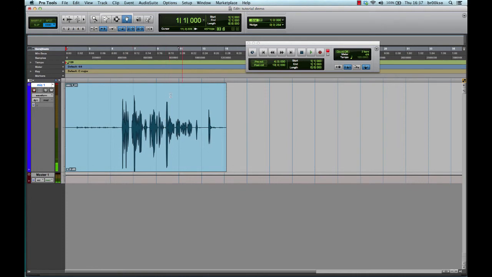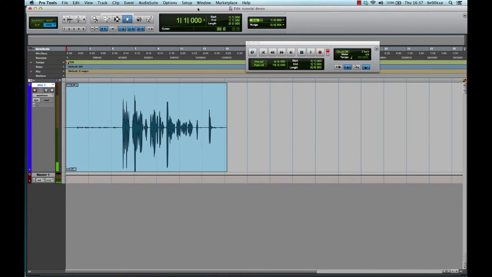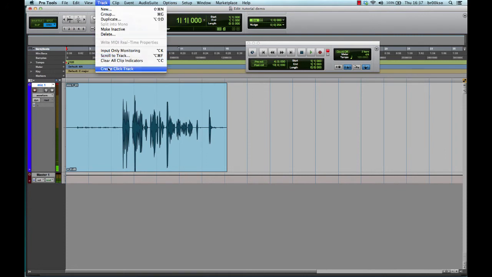How about a click? Let's just get a click set up. To get a click set up so you can have some kind of timing reference, a wee metronome, just do this. Go up to Track and you see at the bottom there, it says Create Click Track.